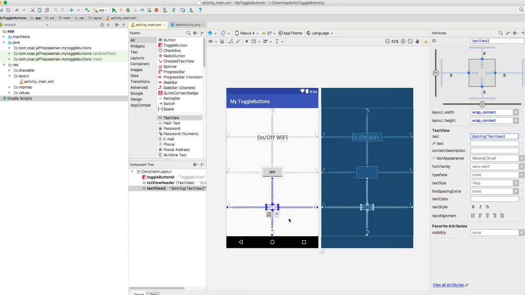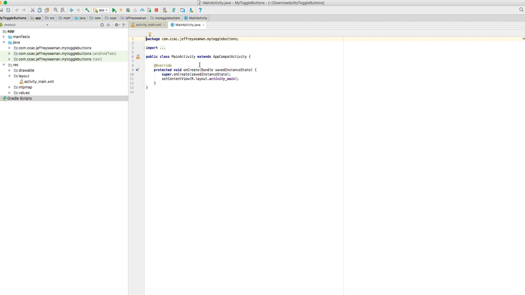Alright, cool. And so I will also make this text a little bit bigger because I'm not happy with how it is. Alright, so now text view, we want to change the ID. Let's see here. Text view 2, let's just leave it like that. Alright, so let's go to main Java.